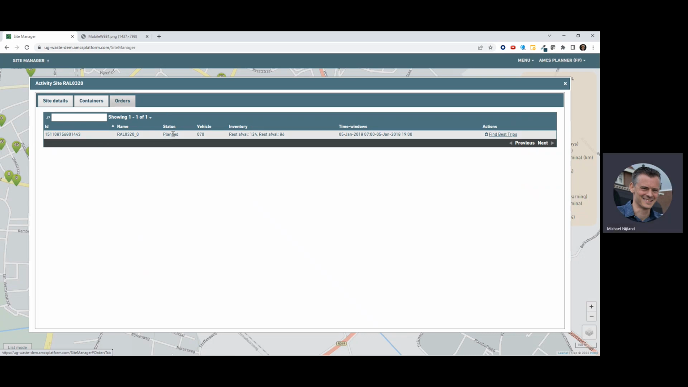When I click on the orders, I can see that the optimization, the forecasting, has already created an order, and that it is planned on vehicle 70. And it is planned on the 5th of January in 2018. That's our demo time.